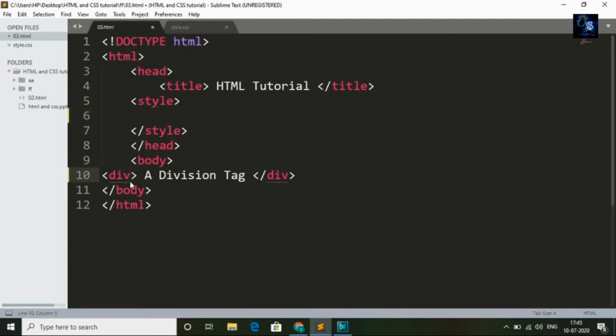I will create an ID here. No, it's okay because we are using only one div tag. If you are using multiple div tags and you want to apply CSS to a particular div tag, then you can create an ID. Now I am using only one div tag, so it's okay. I will call div here in CSS with curly brackets.